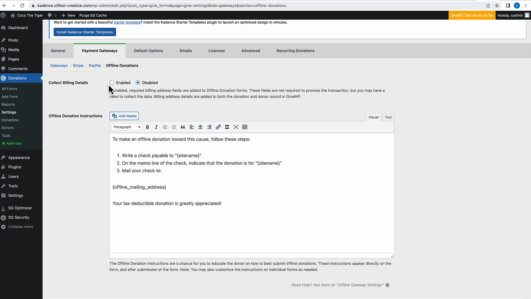Now, you can also enable billing address fields on the offline donation forms. They're not required to process the transaction, but you may have a need to collect the data. And if that's the case, then go ahead and enable this, and then there'll be the option for them to enter their billing details. Okay.